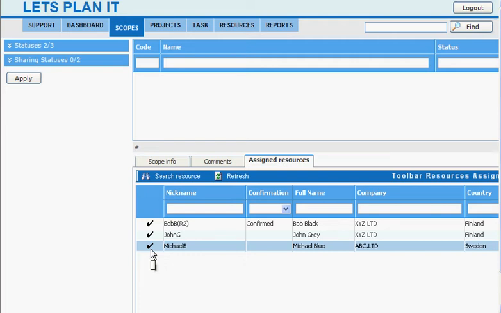Okay, so we have scope. We have two persons, actually three persons assigned on this scope. Before we continue with projects and tasks, we should get confirmation of participation in scope. Let's fix this.